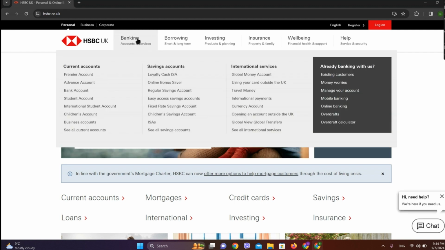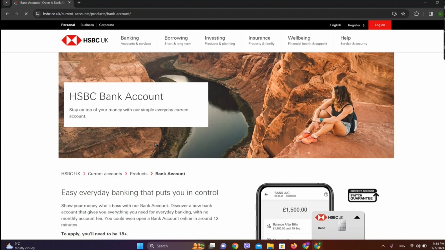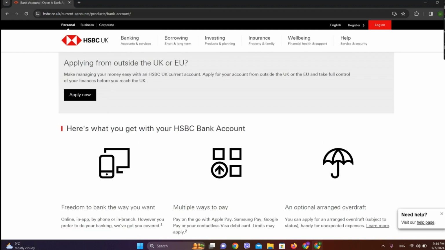Now we can see the banking option. Now choose the account type. Let's go for bank account. And scroll down and we can see this option called apply now. So let's tap on this.